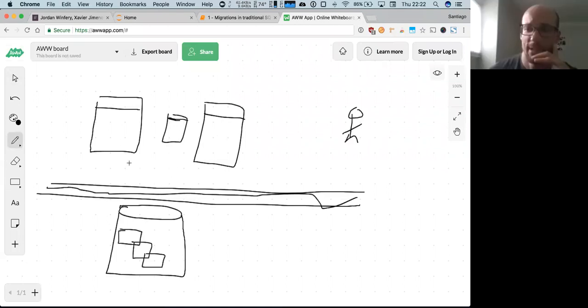So migrate, does it migrate simply mean synchronize to the database? Yep, exactly. Okay.